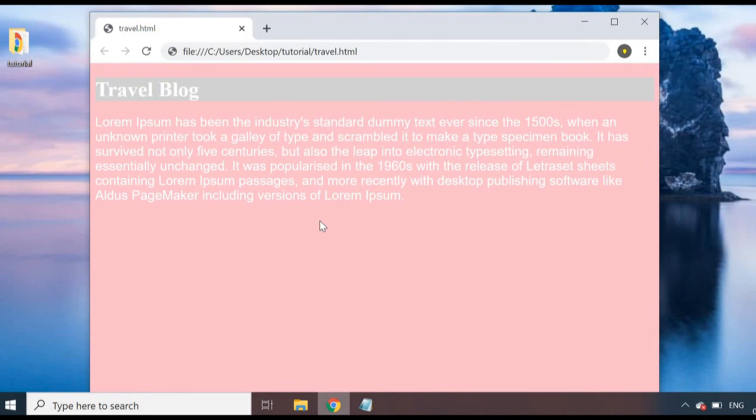So save and reload. And as we can see, that has made it go into the center and looks so much better. What it did is it centered the content, or this text, between the left and right edges.